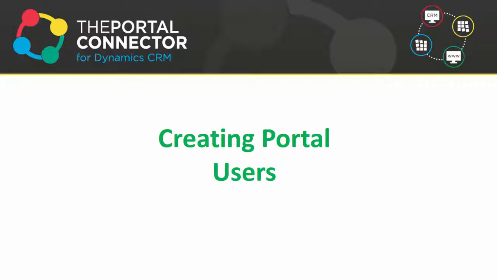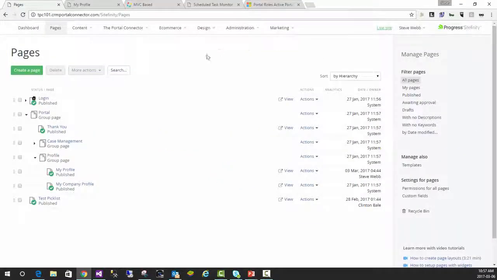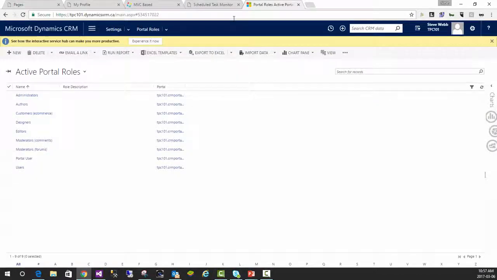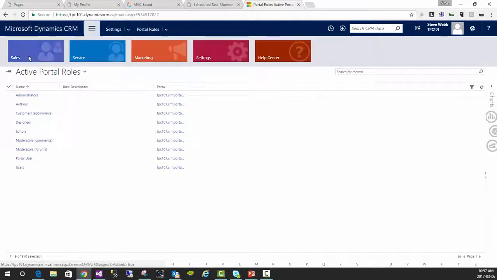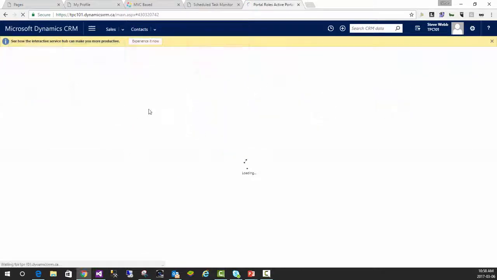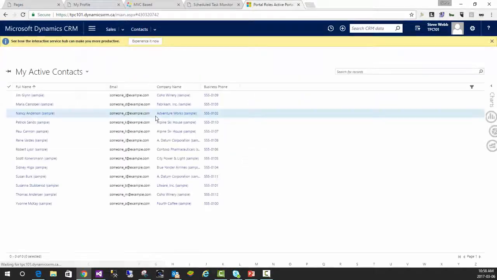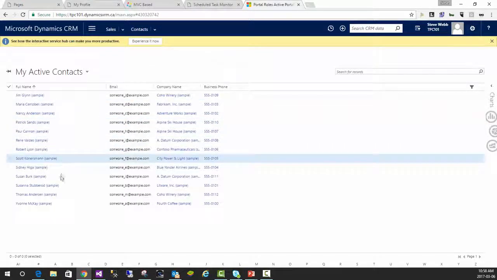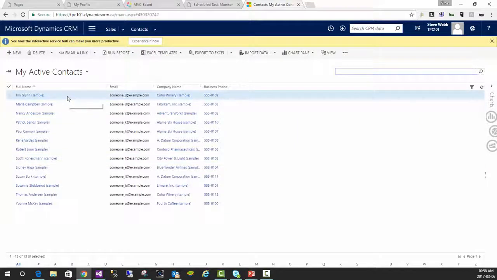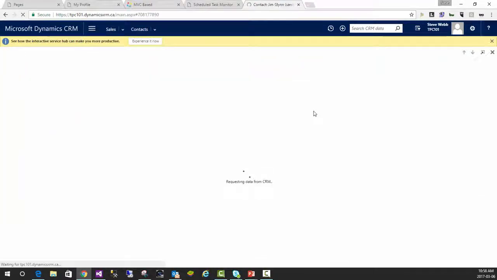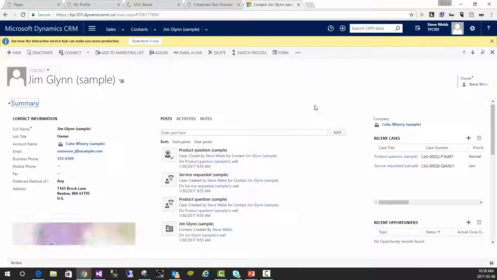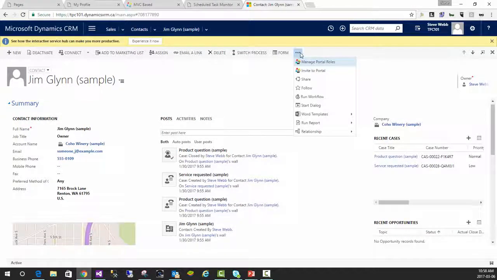Okay, so finally, creating portal users. There's several different ways we can create users. The first and simplest way to create a user is through CRM. So if I go into CRM and I open up my contacts, if I wanted to, for instance, make a user for Jim here, Jim Glynn, I can open up his contact record, and there's two different ways I can do it from the contact record.